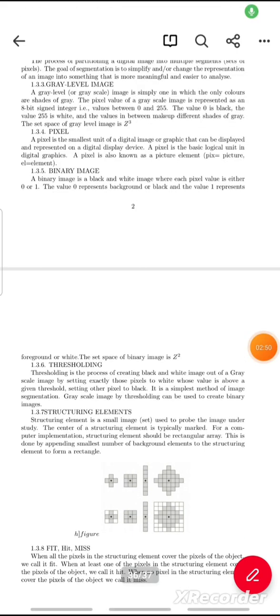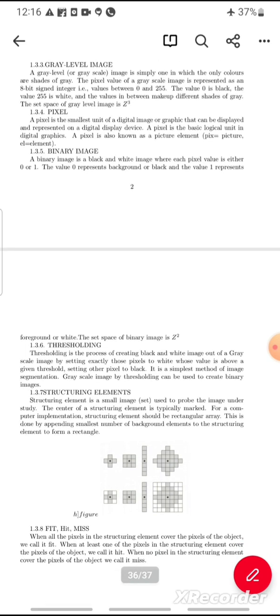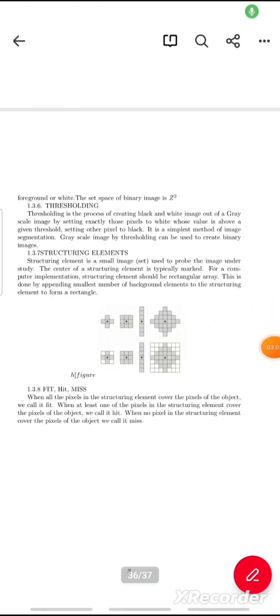Next, the term binary image. A binary image is a black and white image where each pixel value is either 0 or 1. The value 0 represents background or black and the value 1 represents the foreground or white. Next, thresholding. Thresholding is a process of creating a black and white image out of a grayscale image by setting exactly those pixels to white whose value is above a given threshold, setting other pixels to black. It is the simplest method of image segmentation. A grayscale image can be thresholded to create a binary image.